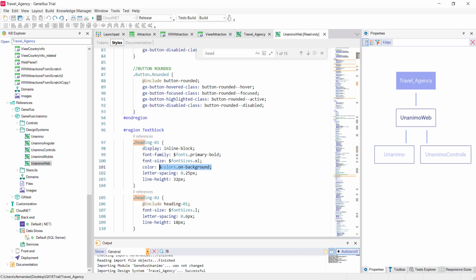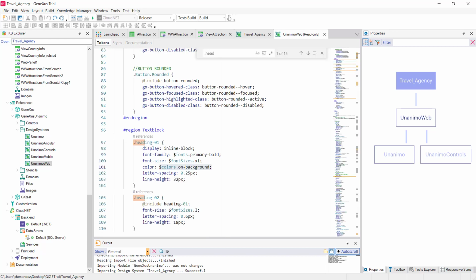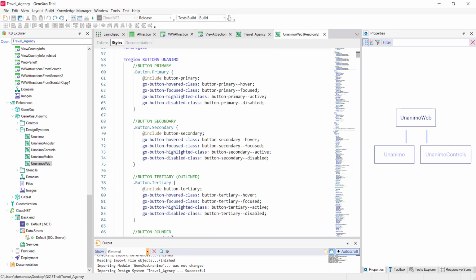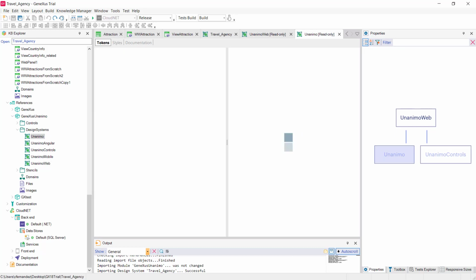Where should we look for it? In the Tokens tab. But it's not here. So what now? Oh, that's right. This DSO is importing two others. Among those that matter are the tokens. Let's look for our color token in one of those two DSOs, because it'll have to be in one of them.